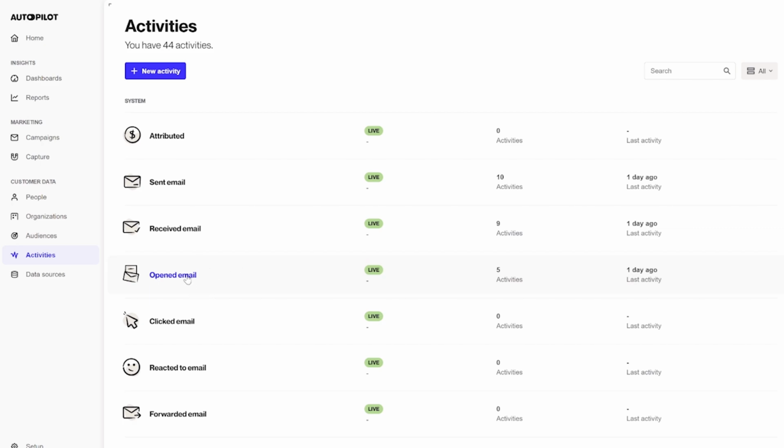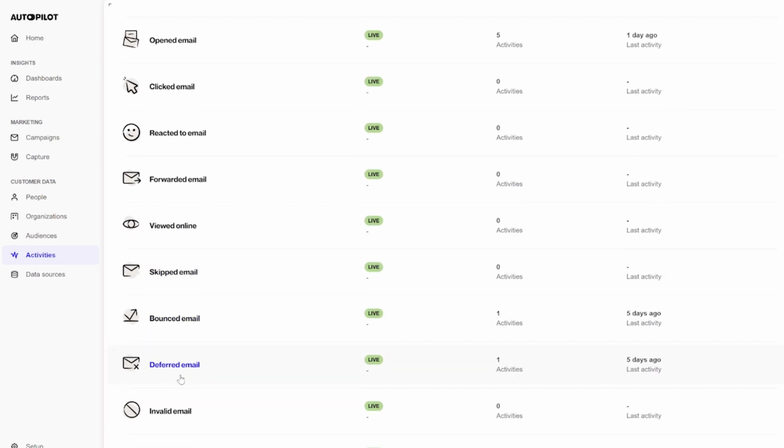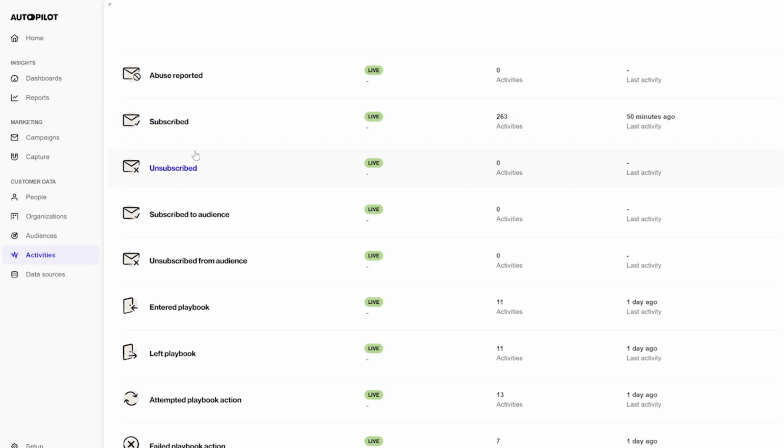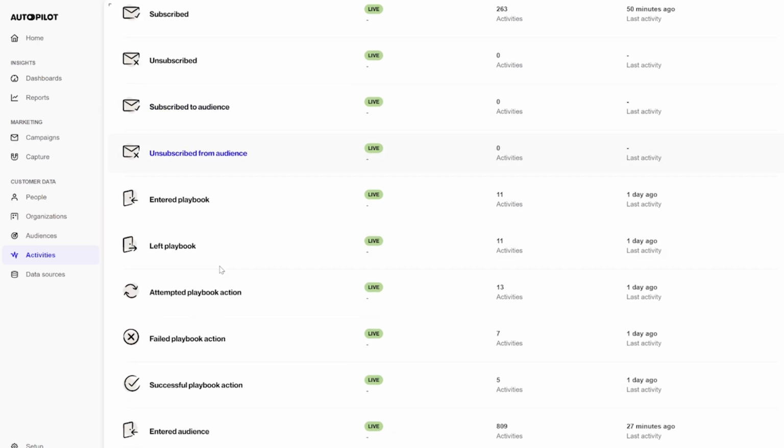So you can see when they open emails, you can see when they click emails, when they react to emails. So this allows us to measure sentiment. This is an optional option in emails. You can have these email reactions and people can respond to your emails to tell you if they enjoy the content or not. Below this, you can see things like unsubscribe and subscribe events as well.